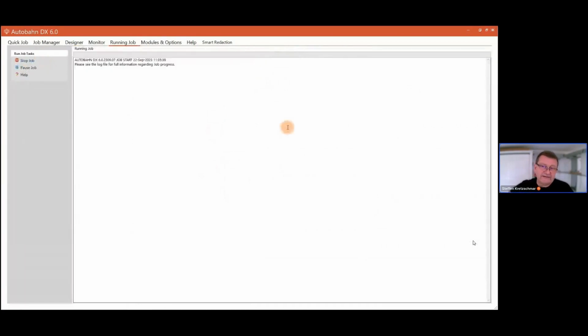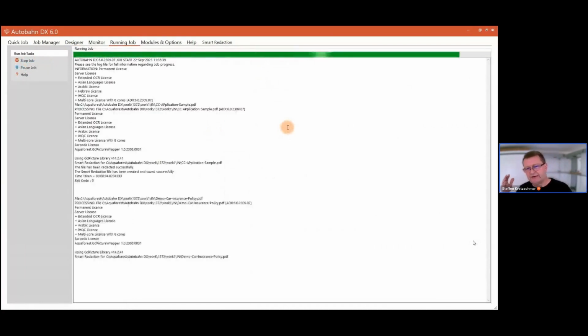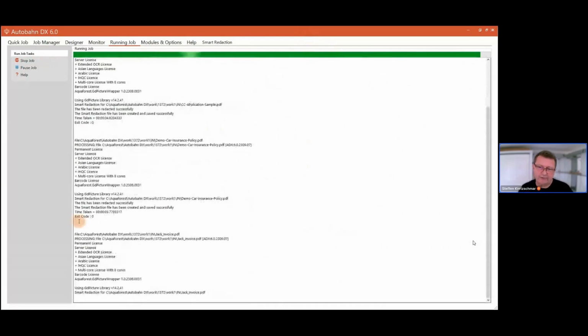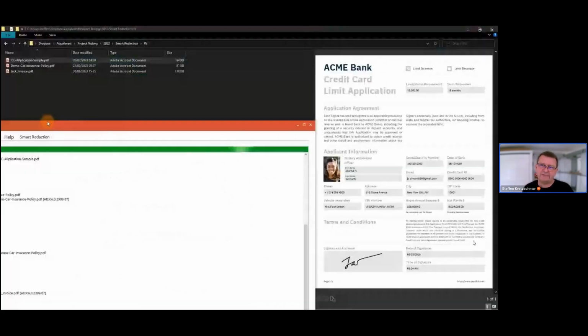The Autobahn process is always the same. It basically starts up the process, checks for license, checks for core settings, and then works its way through all the documents it finds in the input location. When you see exit code 0, that's a good sign. That means everything has processed as expected and finished as expected.